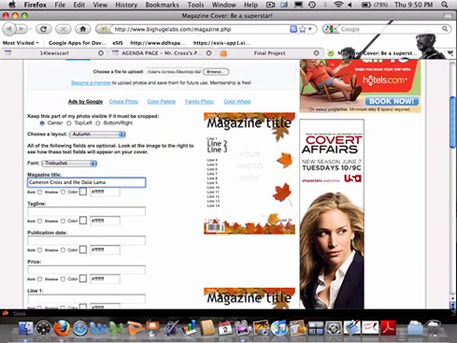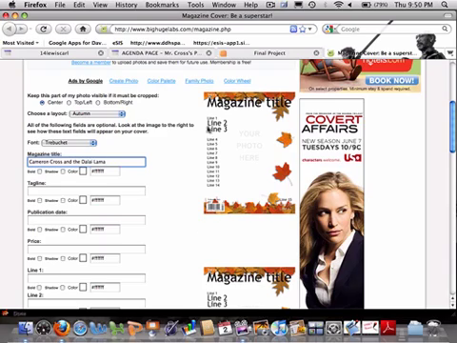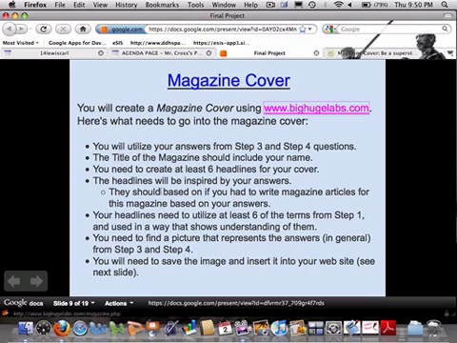When you start getting to the lines, you have lines 1 through 15, actually 17 on this one, you can see where the lines will go. Now here's what you're doing with those lines. You're going to pretend this magazine is all about the answers that you gave for steps 3 and 4. So if you had to write a story for each of those answers, every story has a title to it. So on the lines on your magazine cover, you're going to create at least 6 headlines for your cover. So what would your articles say about your answers?